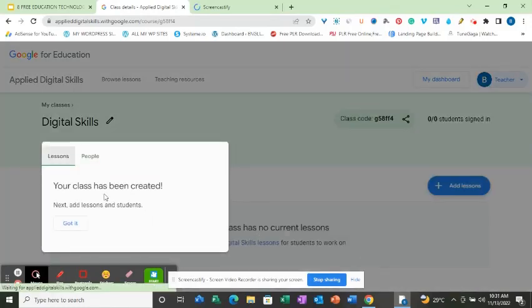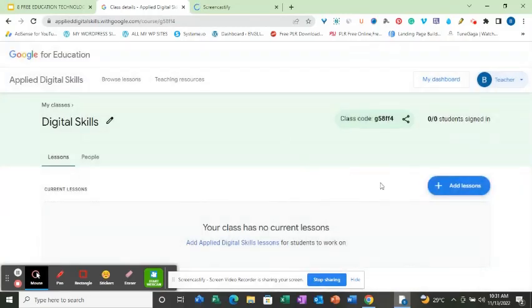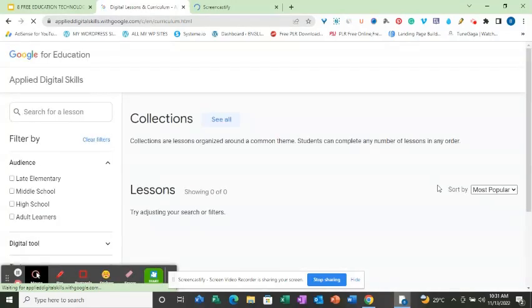So you can see your class has been created. Next, add lessons and students. Okay, so here we are, and this is similar to the Google Classroom, and there are a lot of things you can do here. This is the class code. Okay, if you click on this, you can add lessons. Okay, you can add lessons, and then you state that this is for adult learners.